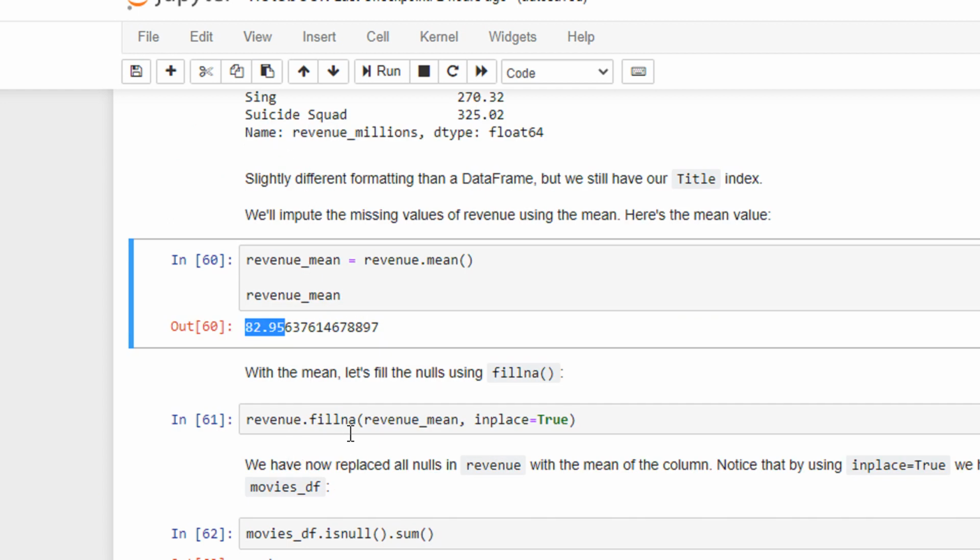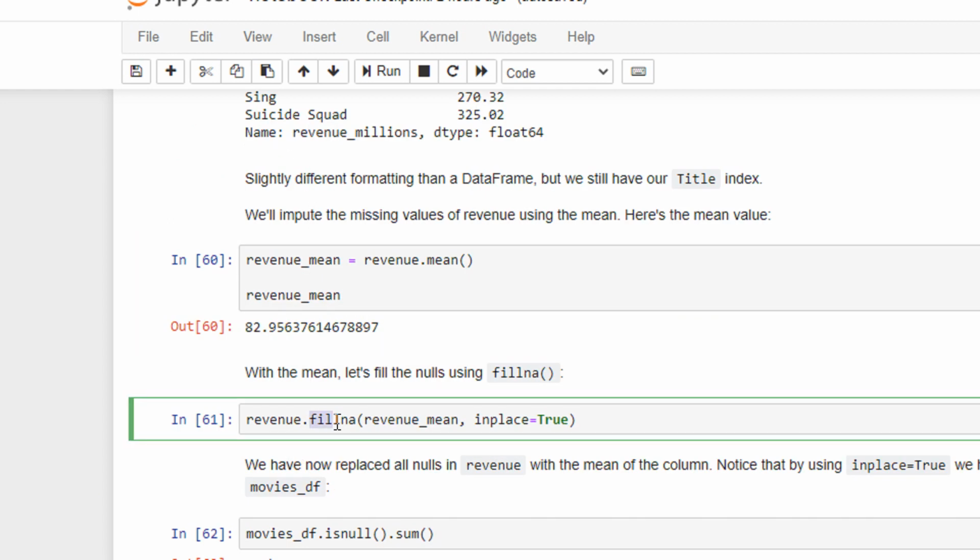Now see what I'm doing. For dropping, I was using the function dropna. Now for filling, by imputation we mean we are treating the null values. I am saying fillna. That means all the null values you need to fill.